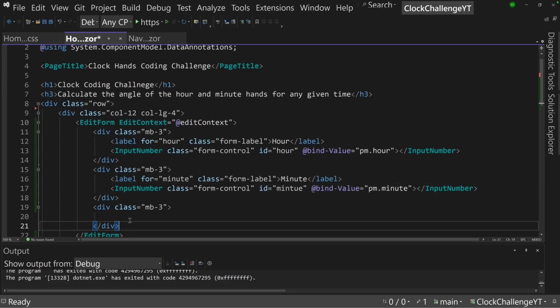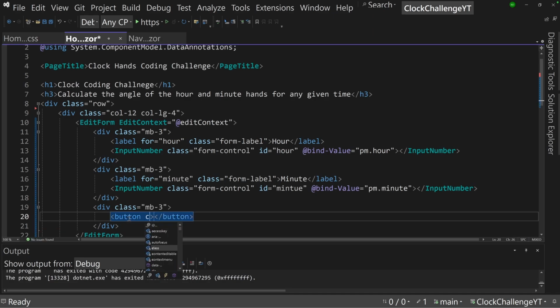All right. So our final piece of HTML here is our button. Nothing special here. We'll make a Bootstrap button, btn, and then we'll just style it with primary and make it blue.